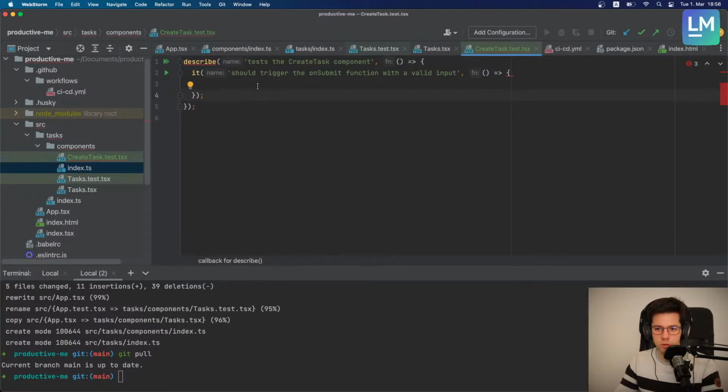The second one is that it should not, right? So the opposite of this should not trigger the onSubmit function when the input is invalid. Now, the definition of an invalid input is something that we need to work on, and I don't plan to complete it today because it's something that will evolve with the software, okay? Just don't worry too much about it, but we will try to use this test here to capture all the characteristics of an invalid input, okay?